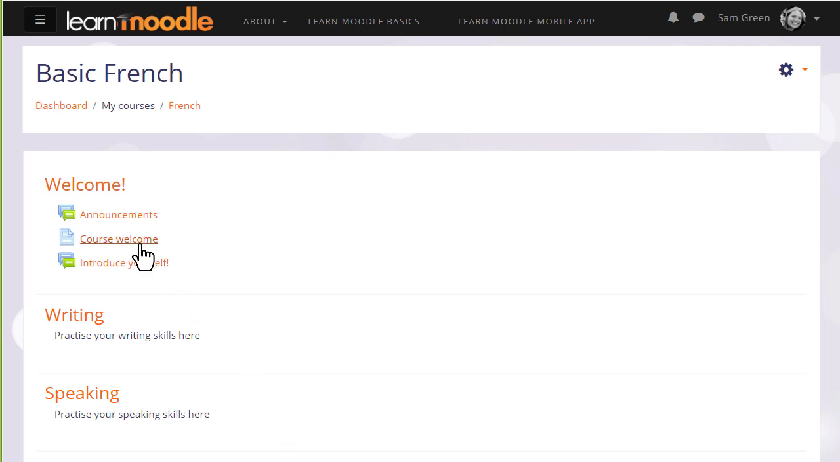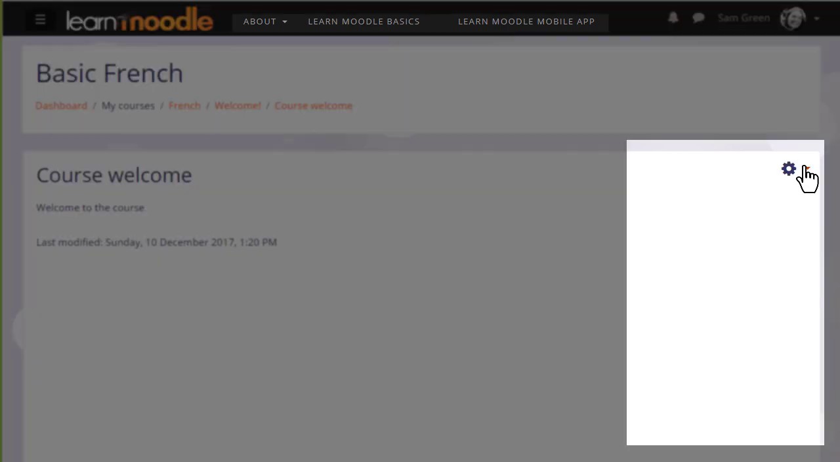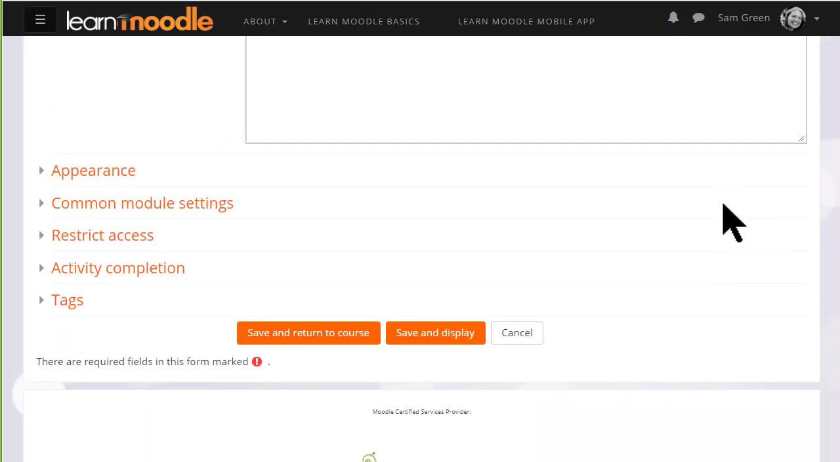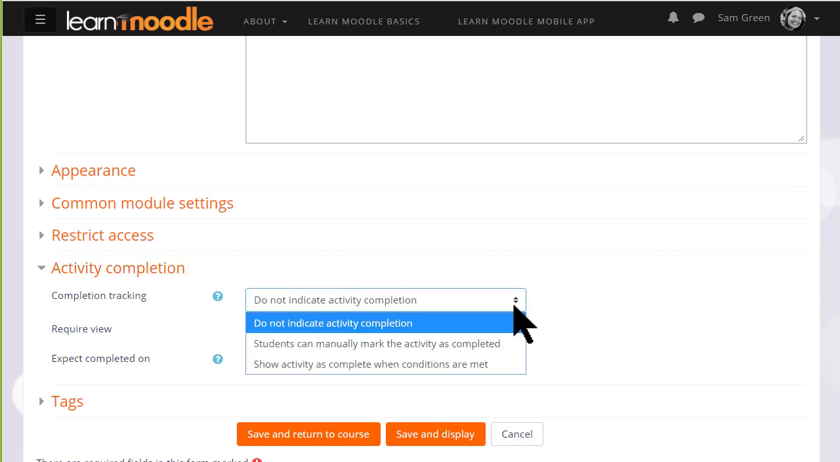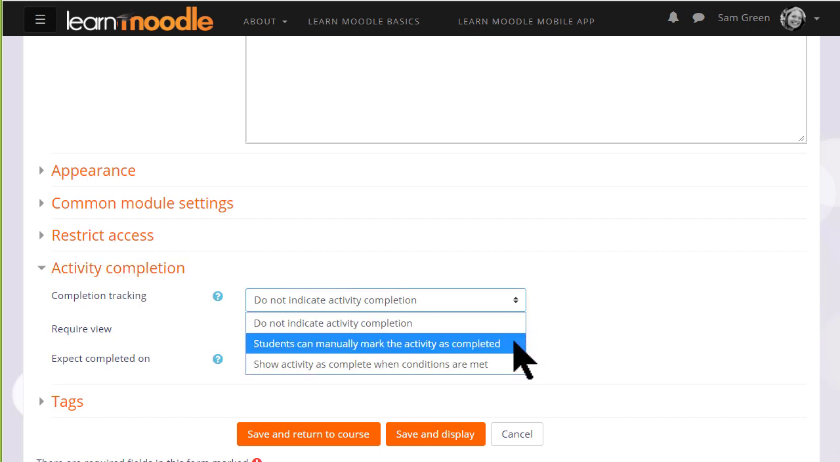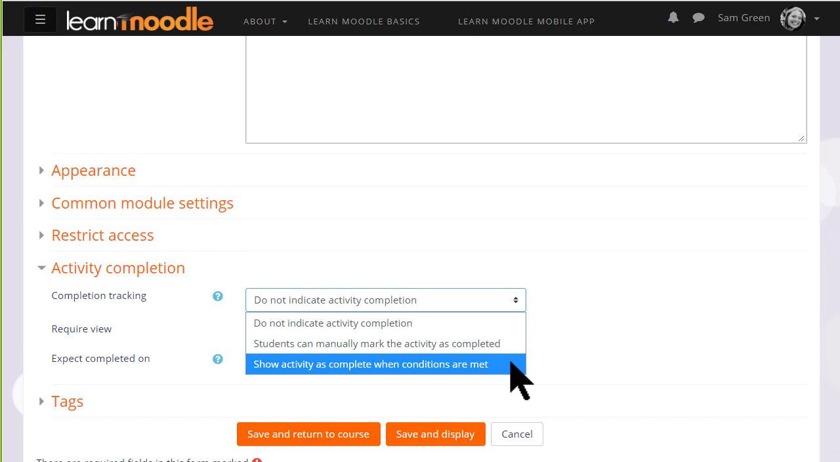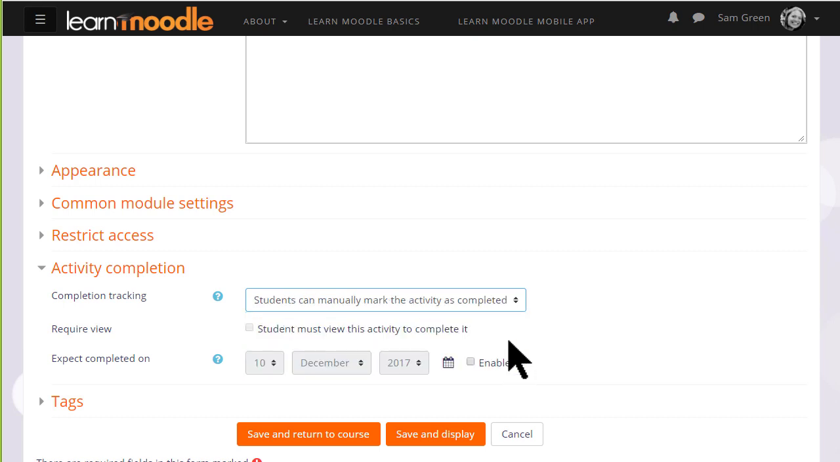Our teacher Sam has a course welcome page, so if she clicks into it and then clicks Edit Settings, she can then scroll down to select the criteria for activity completion. The choices are not to indicate it, so no checkbox, to indicate it manually, so students can click to say they've completed it themselves, or to show it automatically based on criteria. Here, our teacher is going to select manual completion, so students must click to confirm they've done the activity. And to display the activity on the dashboard, our teacher must click Expect Completed On with a date.